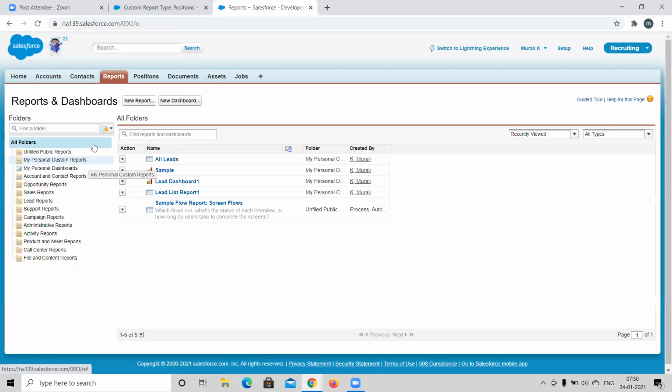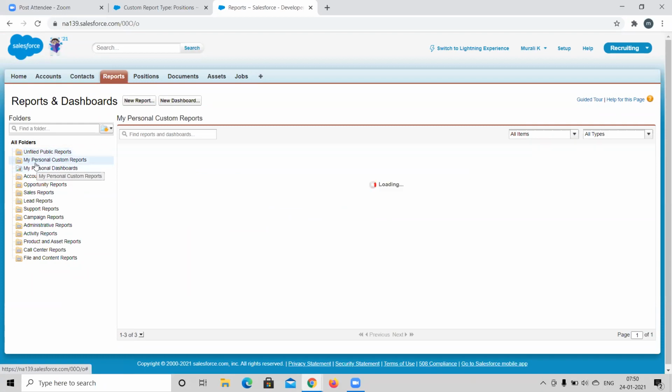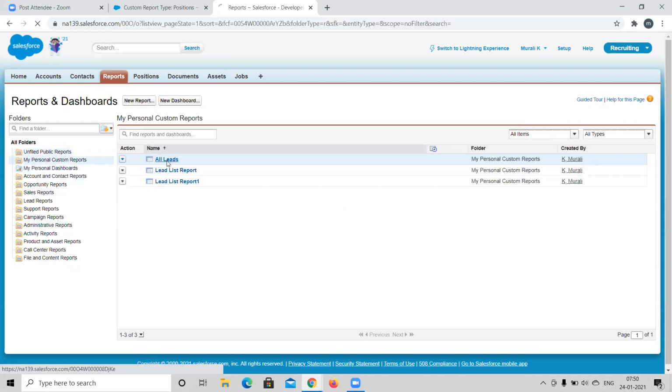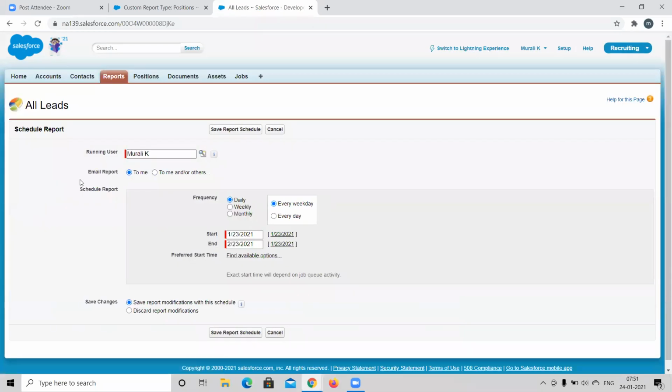So if you want to schedule a specific report, let me open this report. So here we can see that run report. So here we have to schedule the future runs. If we schedule the report, at the specific time it will automatically run and send email to the specific users, whatever users we have selected. So we have to schedule the report.